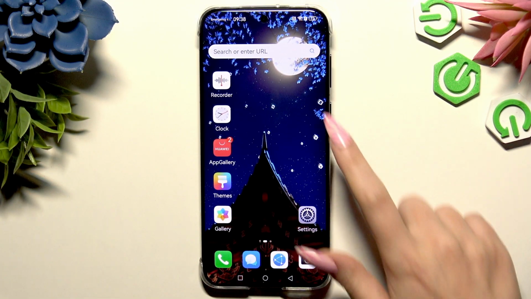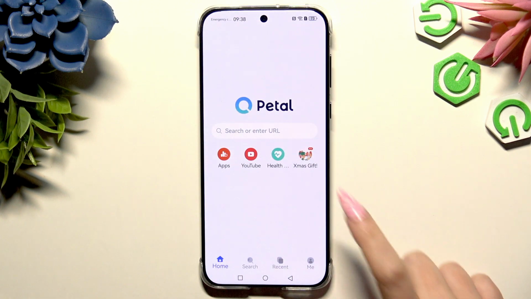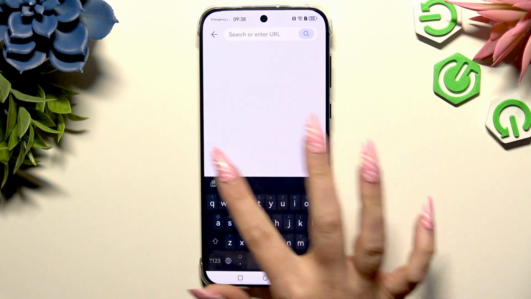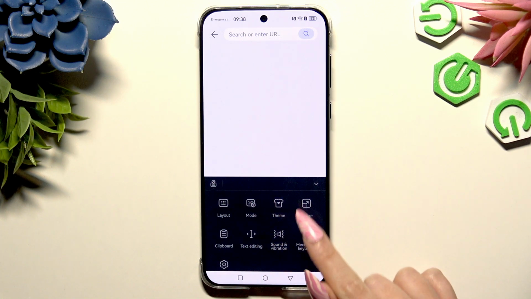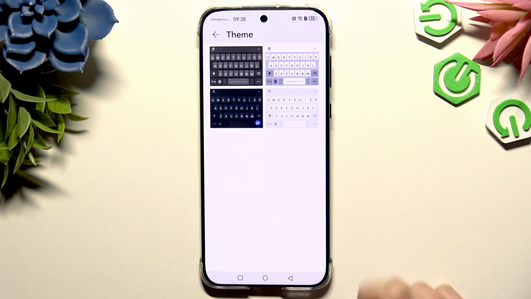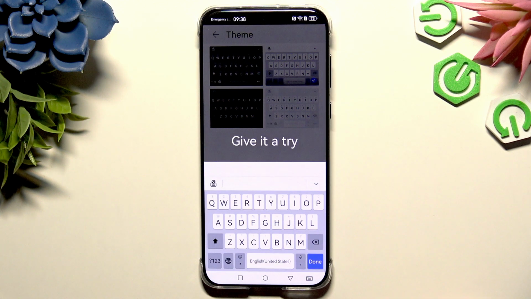Begin by launching your keyboard. In my case, it's the default keyboard called Celia. When you're ready, tap on this icon at the top left corner of it. Select Theme over here and tap on the best one for you to apply it.